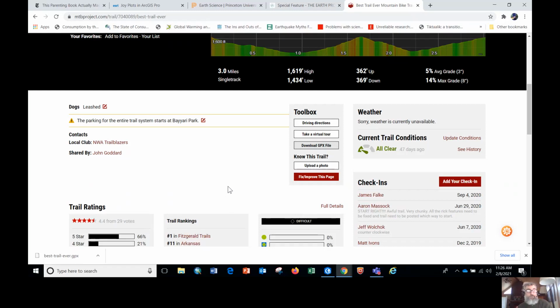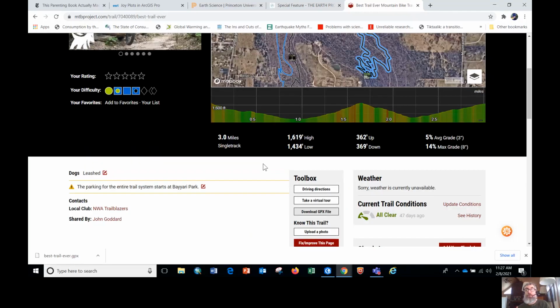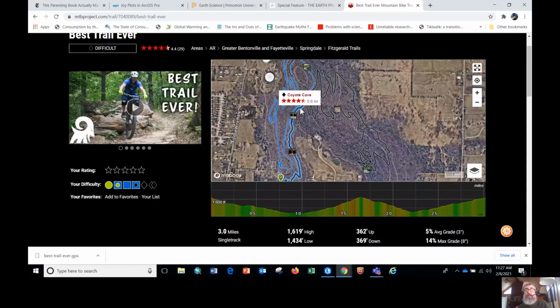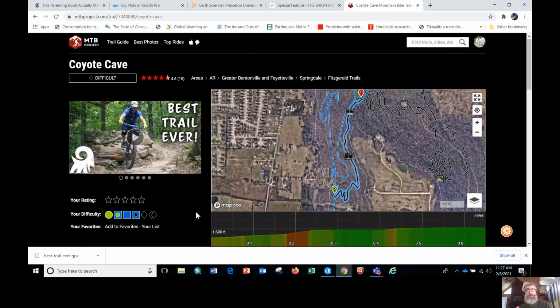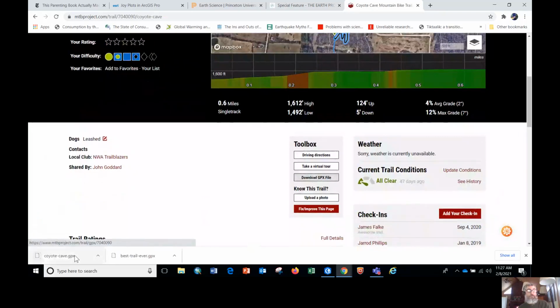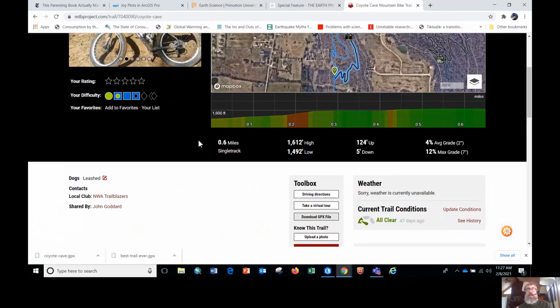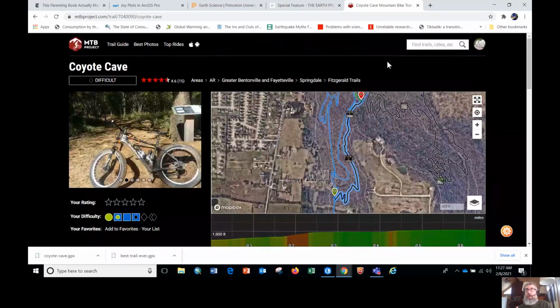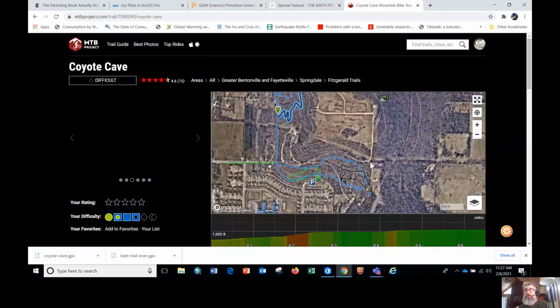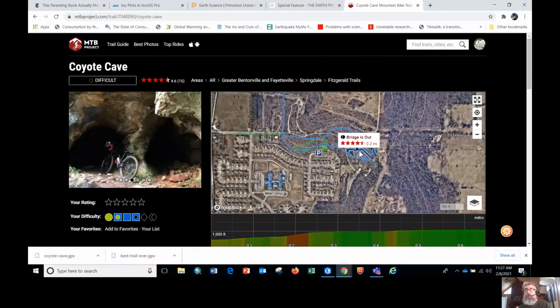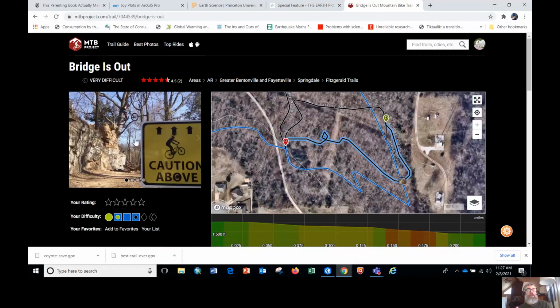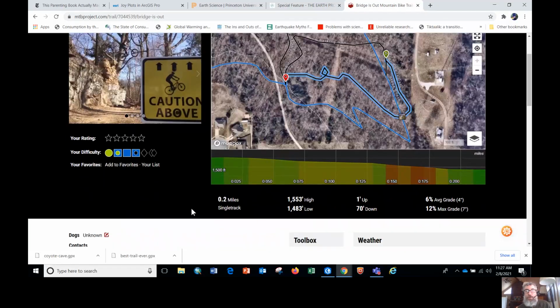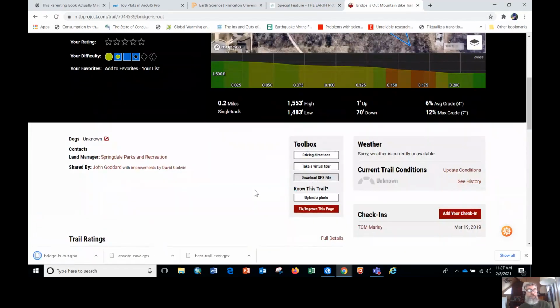Rather than do this whole process and then come back to here, I'm going to do this three times. I'm going to download the Coyote Cave GPX file. So now I've got two of them, Coyote Cave and Best Trail Ever. Then I'm going to scoot over to one of these small trails here called Bridges Out, Double Diamond. There's a guy doing something that I will never be doing on a mountain bike or anything else, but we'll download this GPX file.